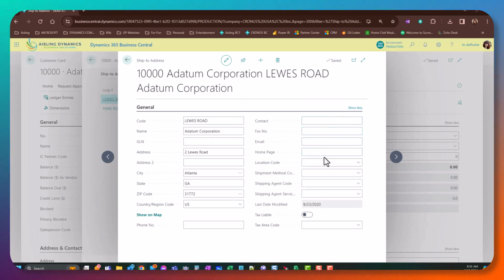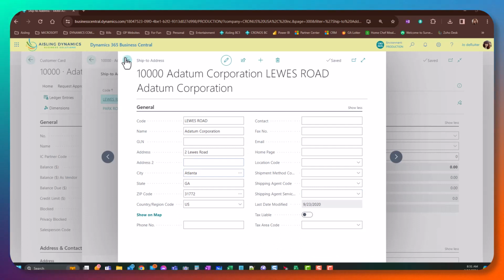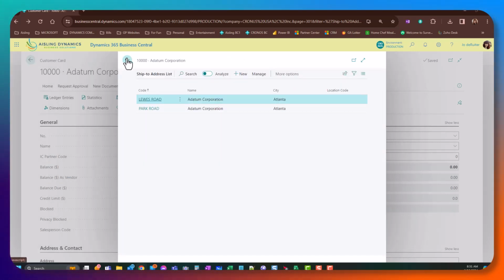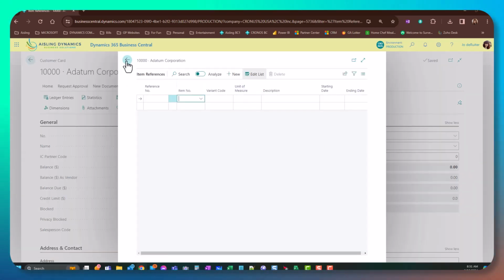You can also track emails, home pages, the shipment method for this particular location, shipping agent service, which could be like FedEx or anything like that. Okay, those are your contacts and your additional ship to addresses. Item references, you can see all of the items that you've sent them if you had.